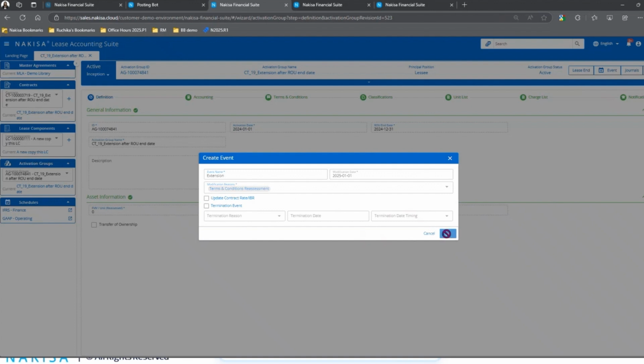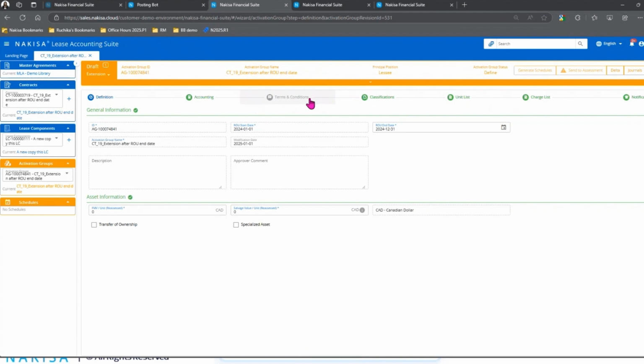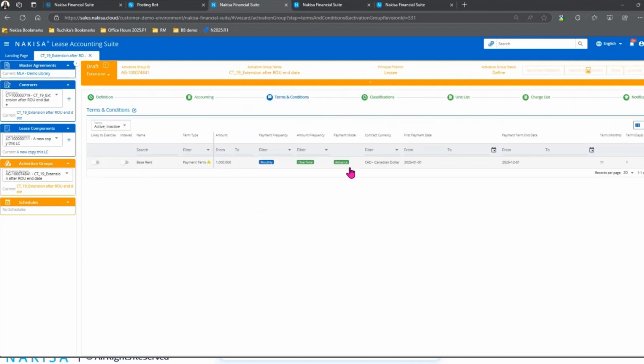I'll submit. And I will now be able to come on my terms and conditions and toggle on the extra 1 year that I have added. And before that, like any other extension we run, we will come and select the ROU end date, which is in this case December 31st, 2025. And my term is from Jan 1st, 25 to December 31st, 2025. I'll select it and I'll be able to run my schedules.